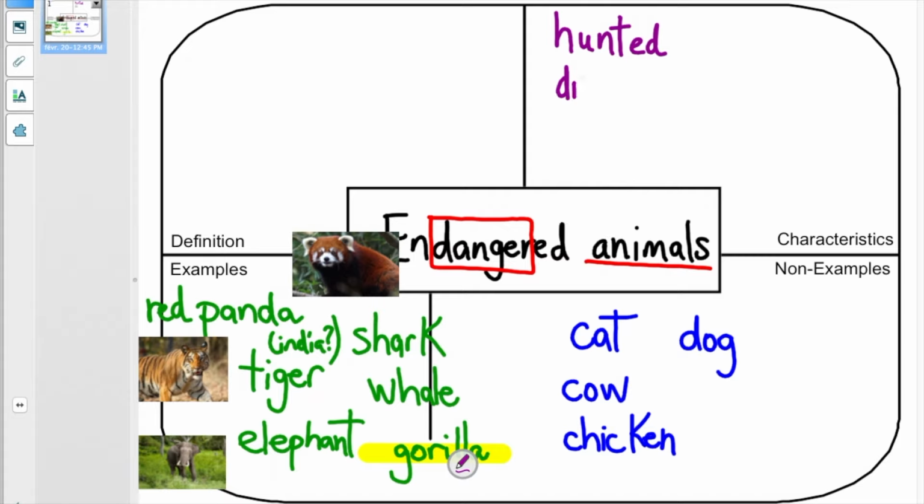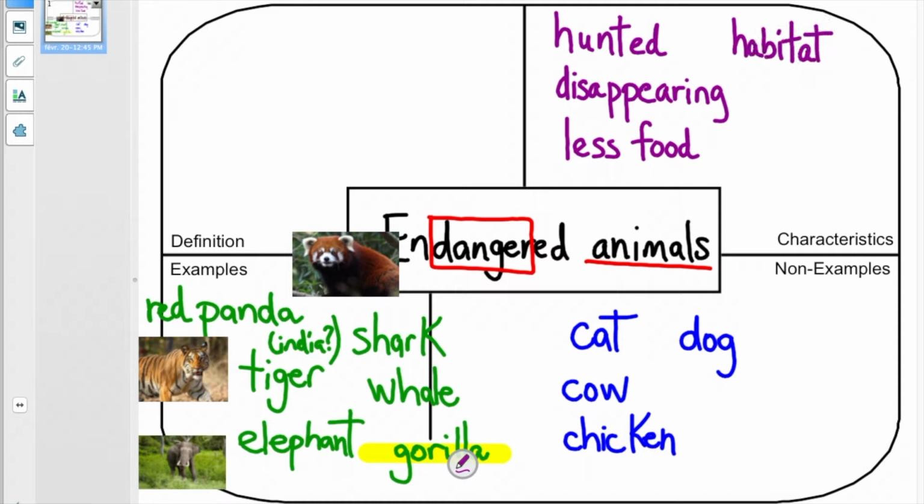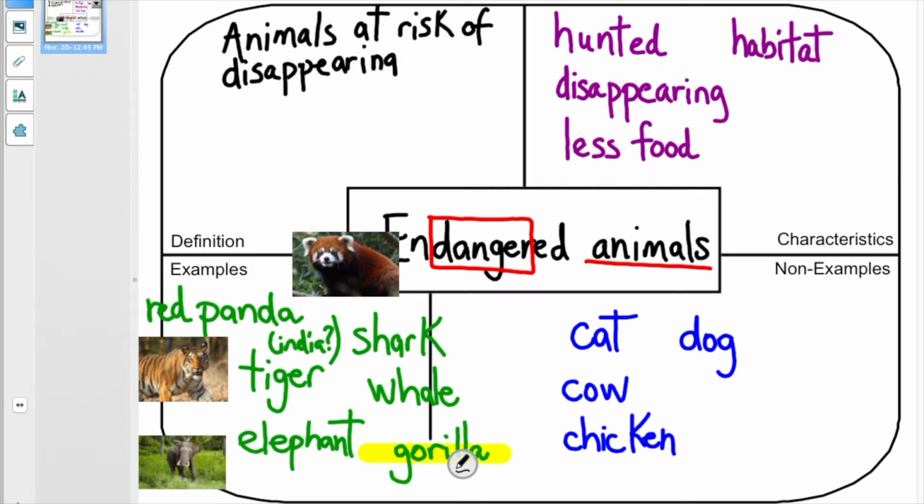Then, ask students to look at the listed animals and find the elements that they have in common. We will write down their characteristics. After they read about it, we will complete that section. We can also try to find a definition. Depending on the level of students, we can write down words and help them make a sentence. Again, we will come back and complete the definition after reading about it.